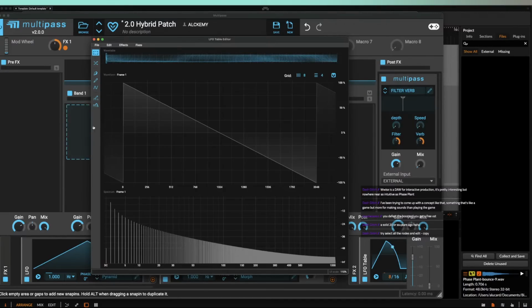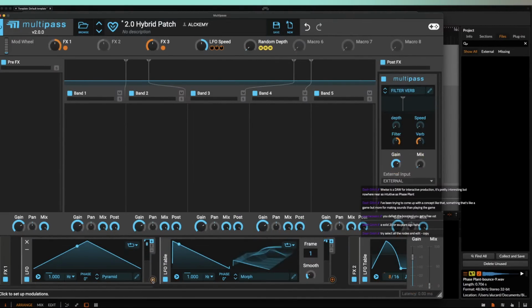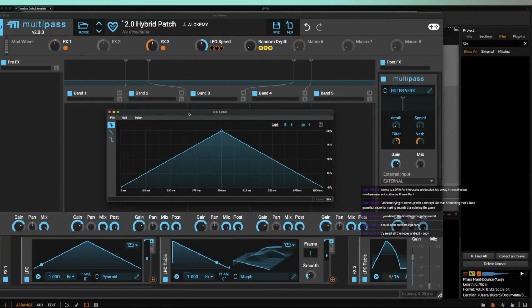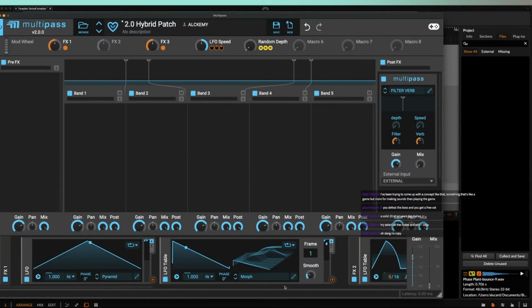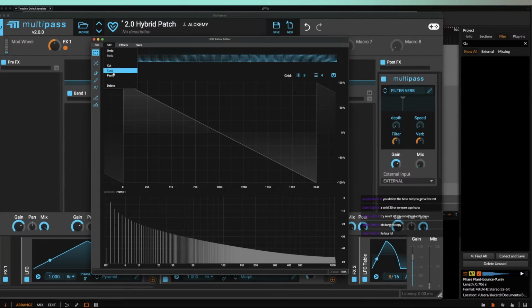Try select all nodes and then edit copy. Okay. I'm down. I am so down. Edit. I guess you can't. I guess I could do this though, right? Edit. Select all. Edit. Where's copy? File. Edit. Select all. How do you copy? Help. Oh, dang, no copy. Oh, okay, we were trying it out. I thought you had the magic. I was like, ooh. That would have been cool. It's late. Yeah, I understand.